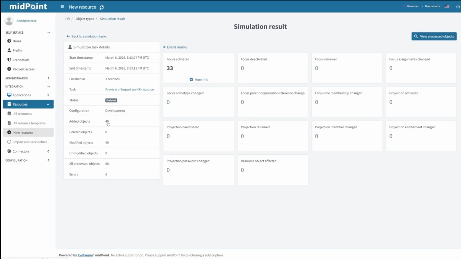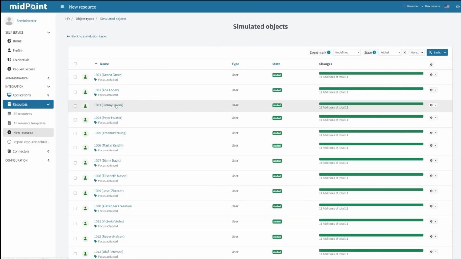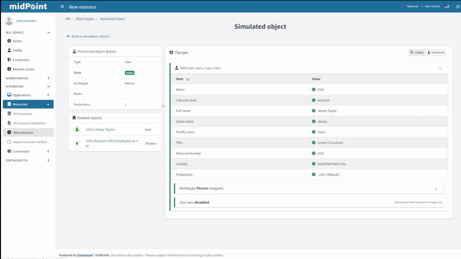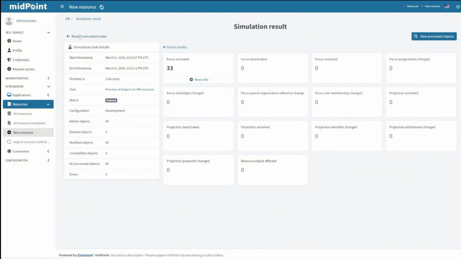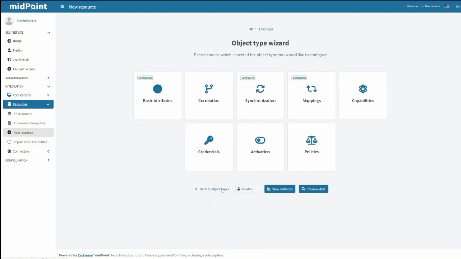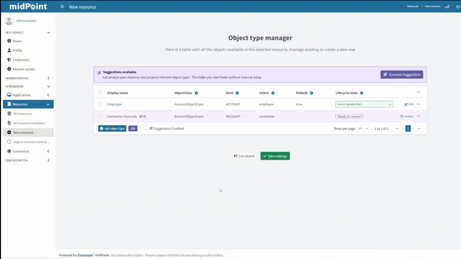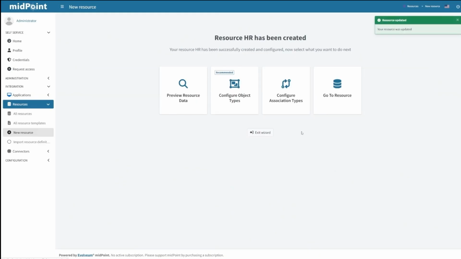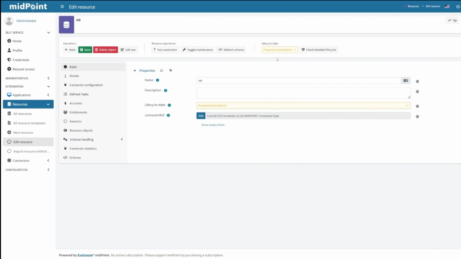We can see how midPoint would create users for former employees using the specific lifecycle state archived. The simulation results are fine. We are ready for data import. We will change the resource's lifecycle state to active.